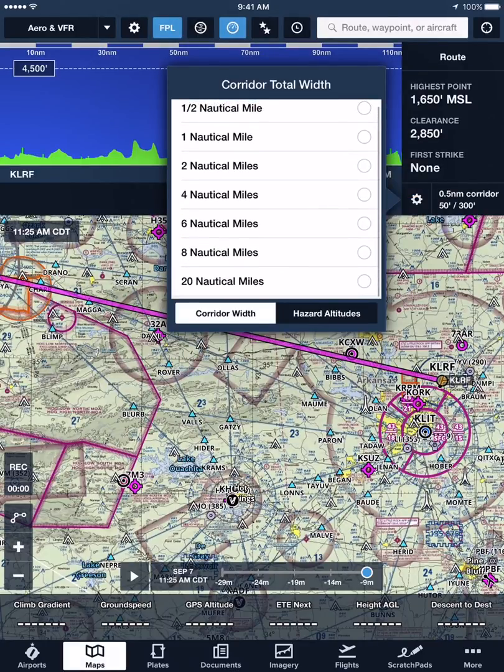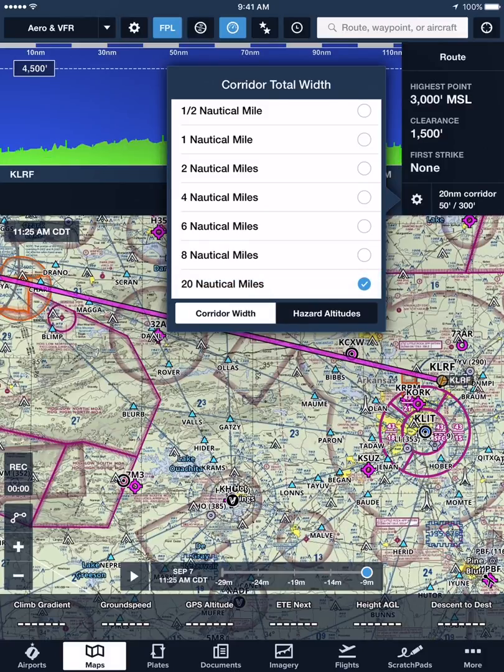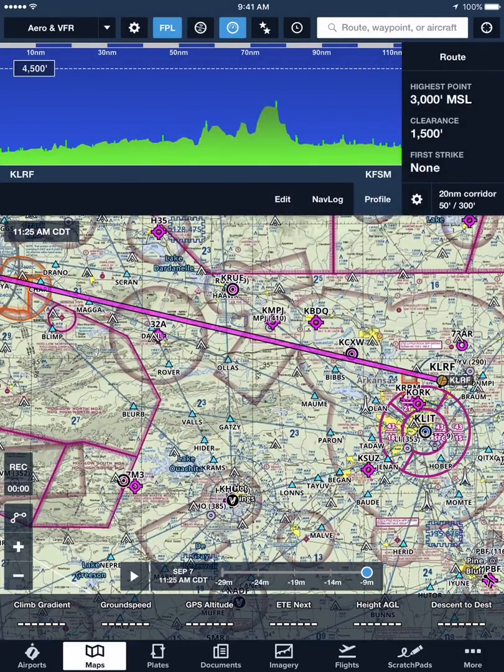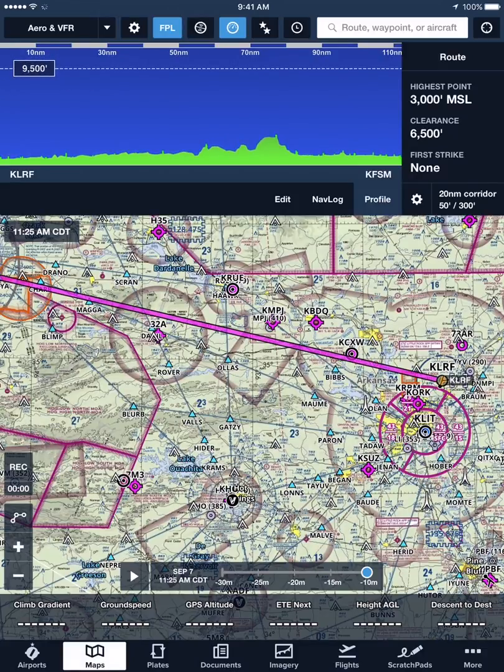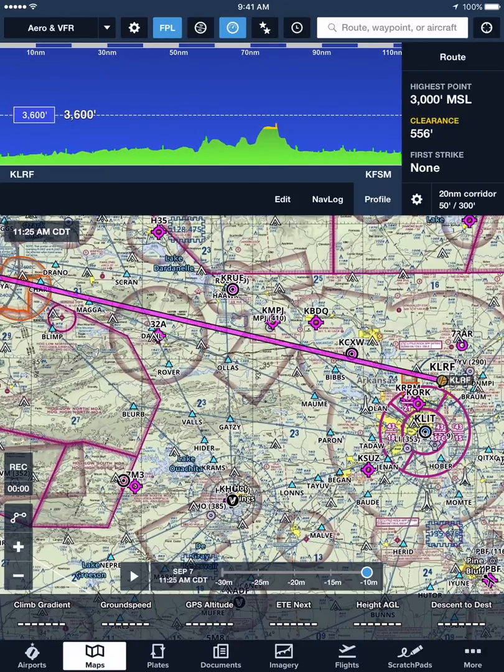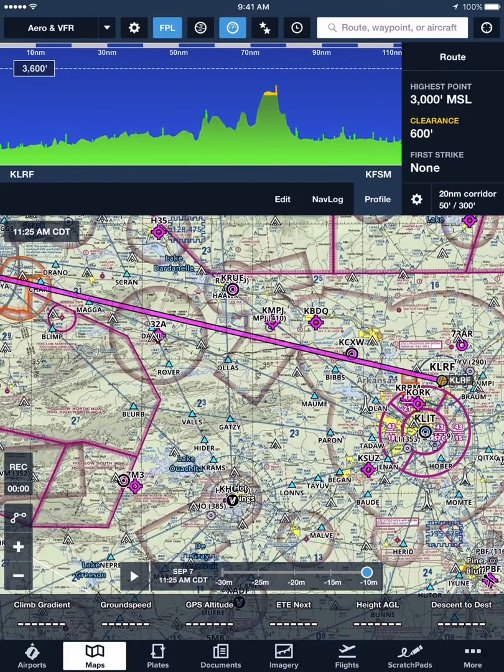Now we want to make it a little bit bigger, so let's say a 20-mile corridor. It's going to give us 1,500 foot clearance at 4,500 feet. So that's actually a pretty good altitude. If I wanted, I could just tap this altitude and move it up to 9,500 feet or whatever altitude I wanted. For now, we'll just leave it at 3,600 feet. There you go. Clearance 600 feet.